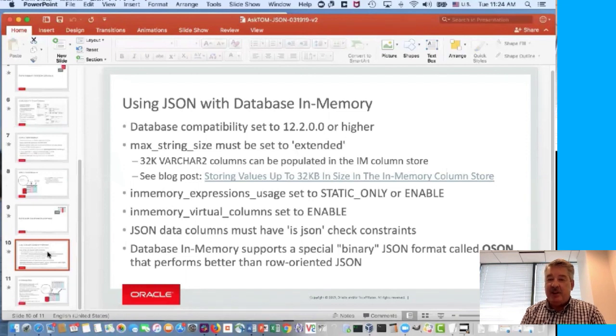And so it required 12.2, and now we get to this max string size we talked about a little bit earlier. For Database In-Memory, it does have to be set to extended, and that allows 32K VARCHAR2 columns. Since we implement the JSON support through in-memory expressions, which we talked about in a previous session, we require that this be set up prior to populating the data in the column store.